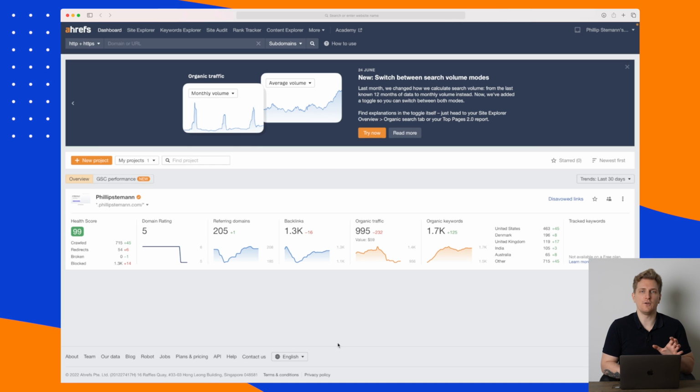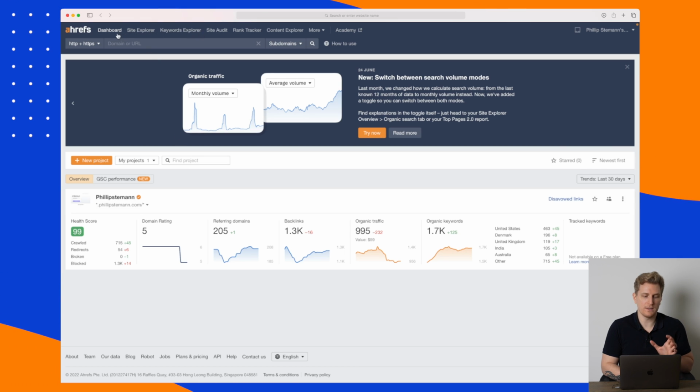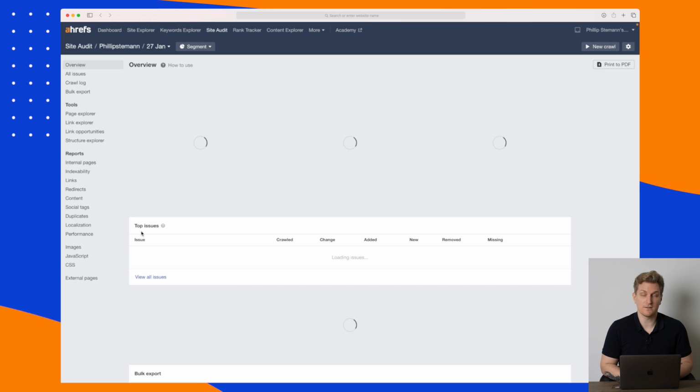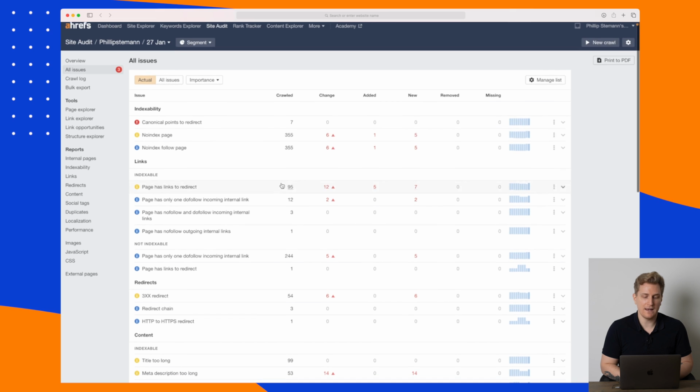After you sign up and you have added your website to Ahrefs, you will see the same I see here. We have the different tools up here with the dashboard, site explorer, and many more very interesting tools. But what I want to dive into to begin with is the site audit. So right now I have a health score of 99, and that is thanks to Ahrefs, because not only do they show me the errors, they also help me on how I can fix these errors. So right now I have three critical errors, and it's mainly canonical points to redirect.